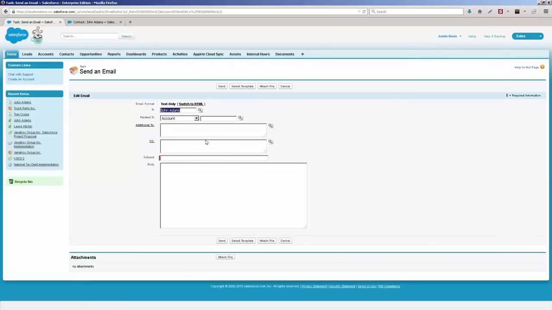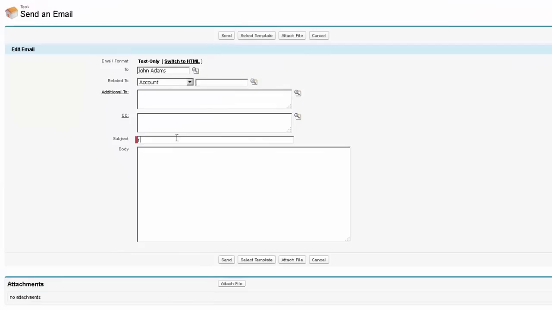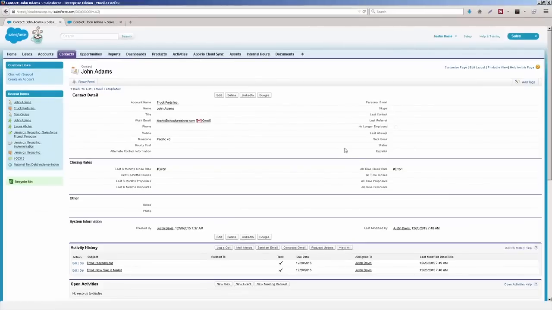Now let's say you just wanted to write one from scratch. You can click on that send an email, and you can actually just type out exactly what you want to say. So let's say we're going to call this reaching out as a subject. I'm going to put how are you doing in the body, and then I'm just going to click send. So you can send quick informal emails from Salesforce as well.